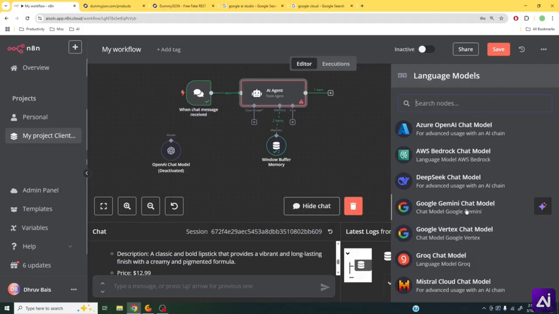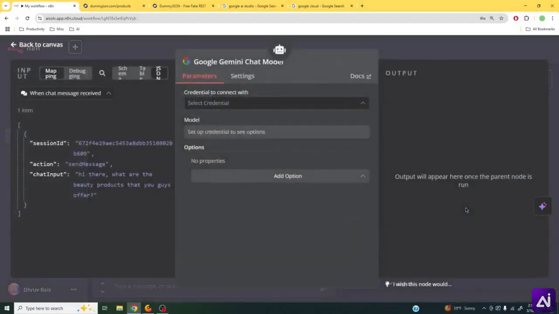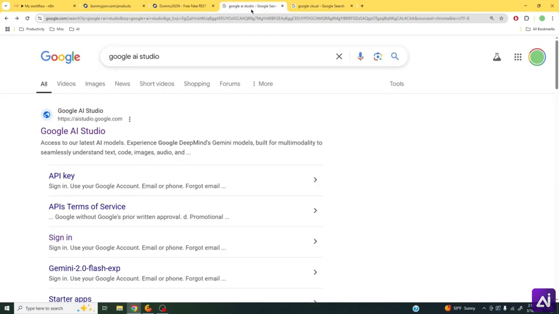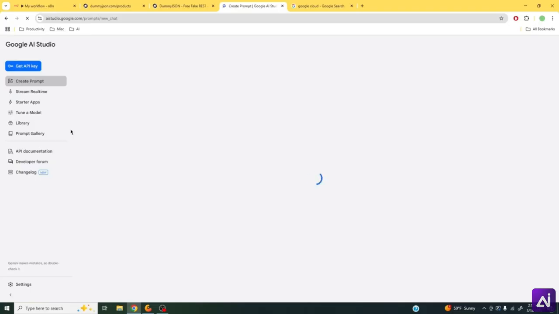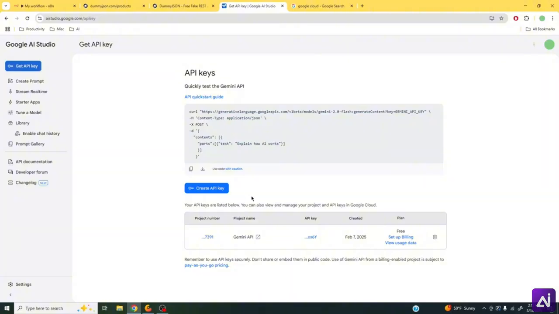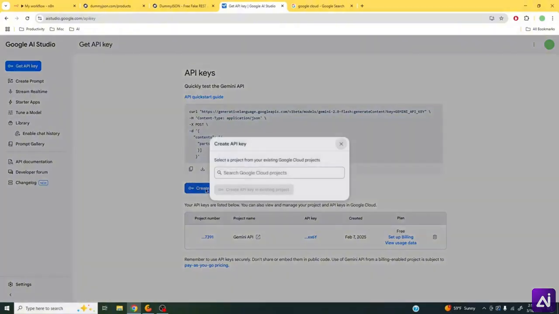Now, if you guys don't want to pay for another API, then you can just watch this video and you don't necessarily need to follow along. But if you guys want to try out different APIs, then feel free to follow along with me. So this is where you can add an API key for your Gemini account. And the way you do this is by coming over and searching for Google AI Studio. Click on Google AI Studio, click on Get API Key, and then you can click on Create API Key.